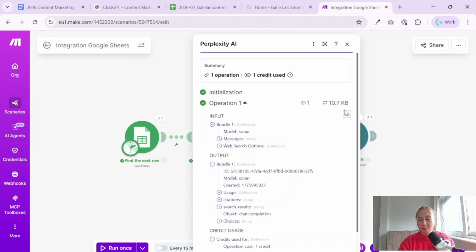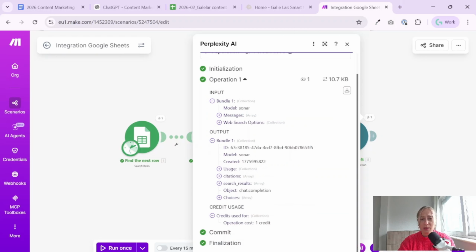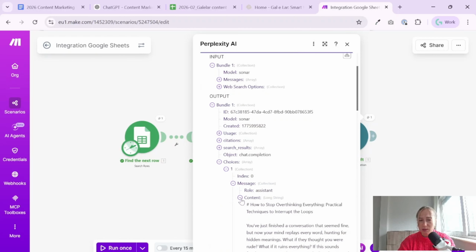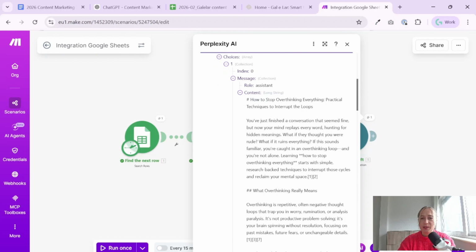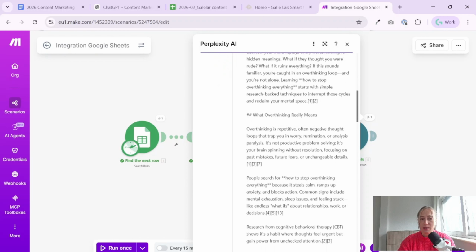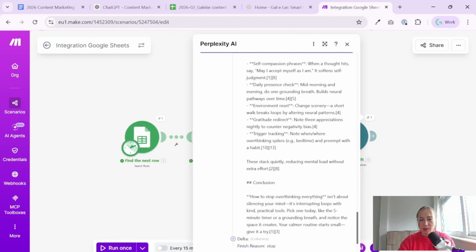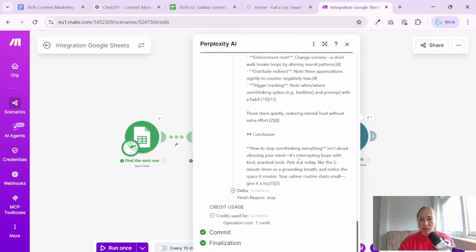I click here. We can see input and we can see output, and the output will be in choices, one, message, content. How to stop overthinking everything, practical thesis. And this is the article. We can read it and see whether we like it or not. So this is our article.